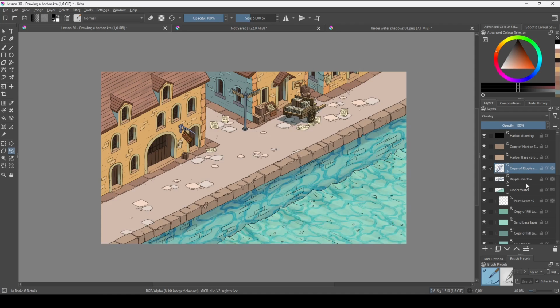So that's the shadow ripples. Let's put that together. Control G. No, it's not going to work like that. So let's, yeah, just keep it there. So that's underwater, and that's ripple shadows copy.